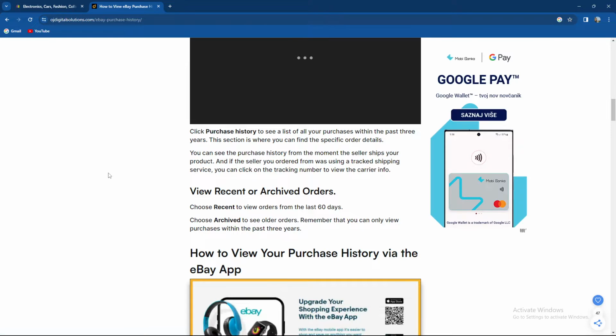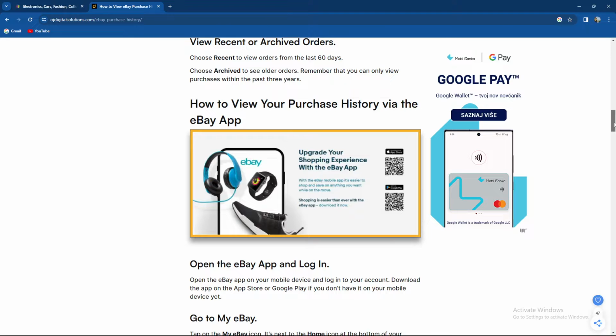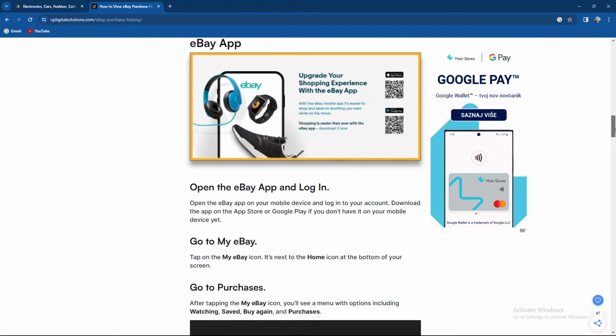This section is where you can find the specific order details, and you can actually see the purchase history from the moment the seller ships your product. And if the seller you ordered from was using a tracking shipping service, you can click on the tracking number to view it. So how to view your purchase history via the eBay app.